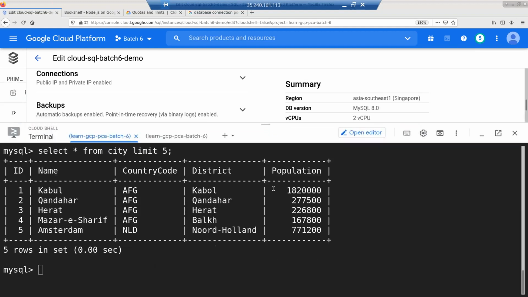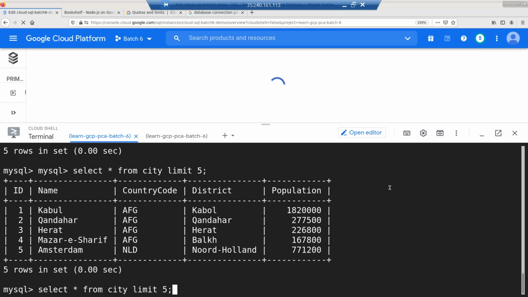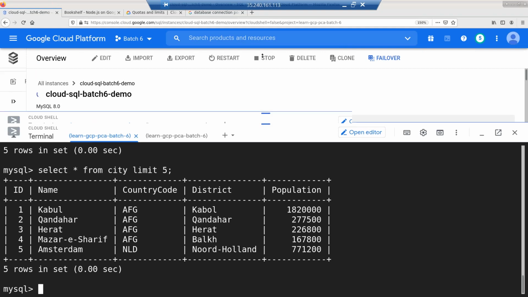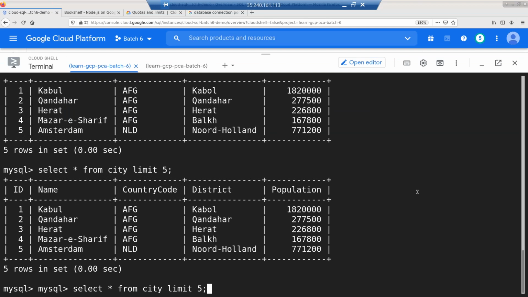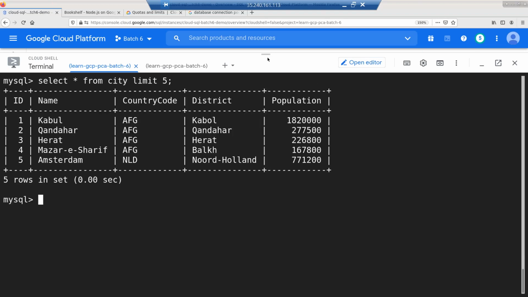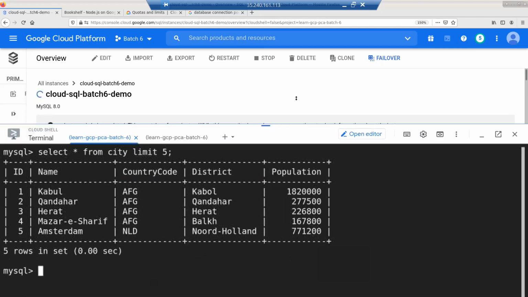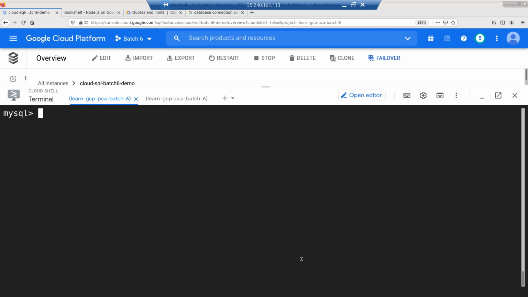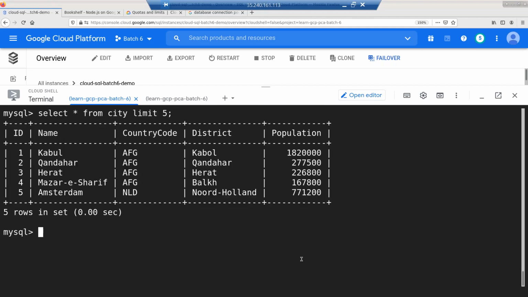So it is edited. Now let me try to connect here and see what's going to happen. It's working. It's working still. I'm just querying it, folks. Working, working, still working. So it's still not down. The instance is still there. It's not down. Still there.